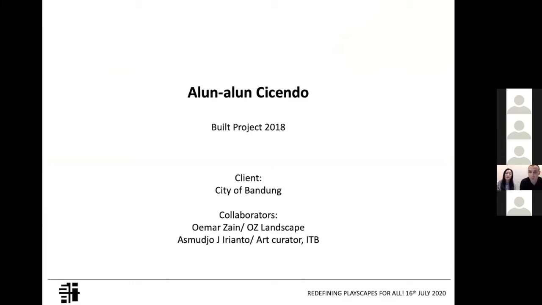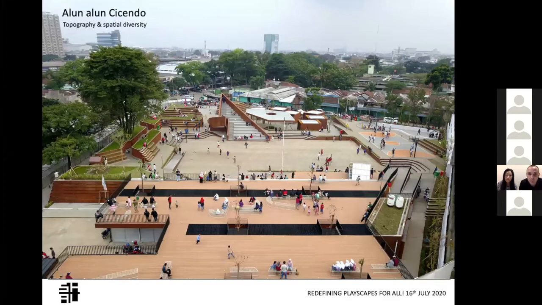So going on now to the next public space project, Alun-Alun Cicendo, also in Bandung. Here we continue our quest and employ what we have learned from the previous project, which is this verticality and the idea of the topography and the spatial diversity, not only providing playground features for the kids, but really trying to stimulate people through the geometry and through the landscape to climb up and see what's going on.